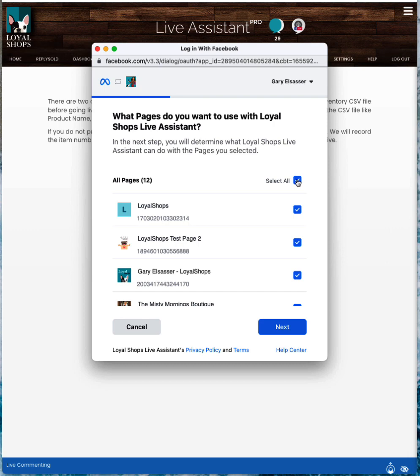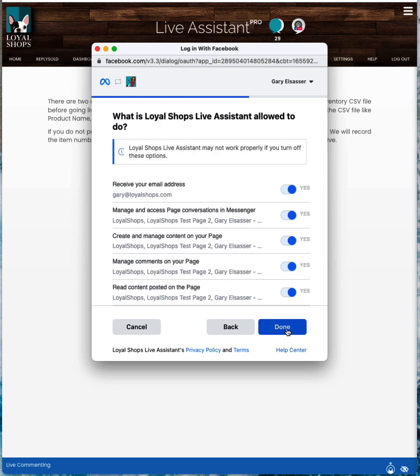Also, if you use shared platforms or other people's pages, there's an easy way to get back to the screen, so you can always add a page or a platform at any time with our software, and we'll show you how to do that later. This is the permissions that Live Assistant Pro is allowed to use. I recommend leaving them all on for the functionality to work properly.